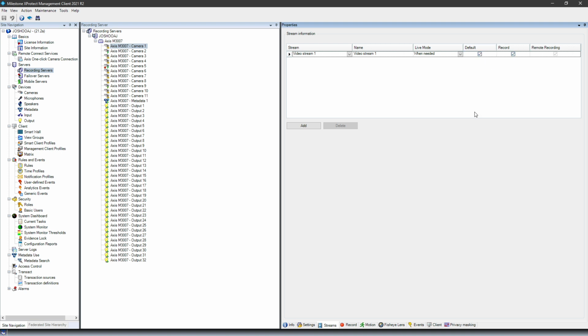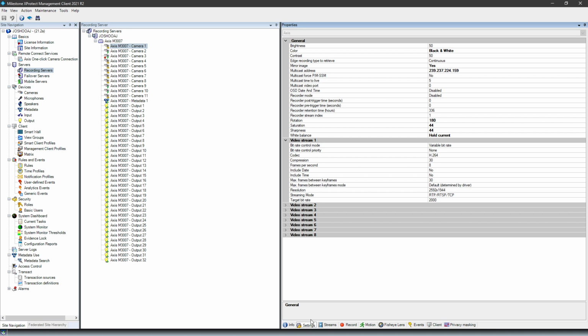And then this is marked as the recorded stream. And if you go in here, you can add additional streams by clicking that add button. We can choose which one is the default, which one is recorded. And this second stream usage is based on video stream 2 from the settings tab.